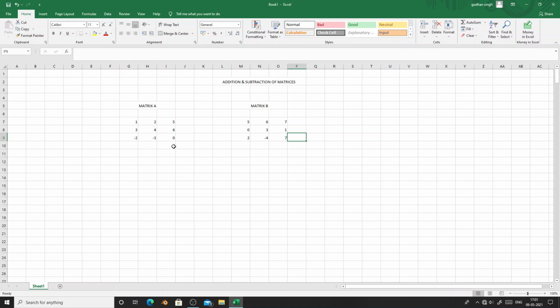So what is basically a matrix? A matrix is a rectangular arrangement of numbers having order. That means rows and columns: rows are those arrangements of numbers which are horizontal, and columns are those arrangements of numbers which are vertical. So this is 3 cross 3. There are 3 rows and 3 columns. Here also there are 3 rows and 3 columns.